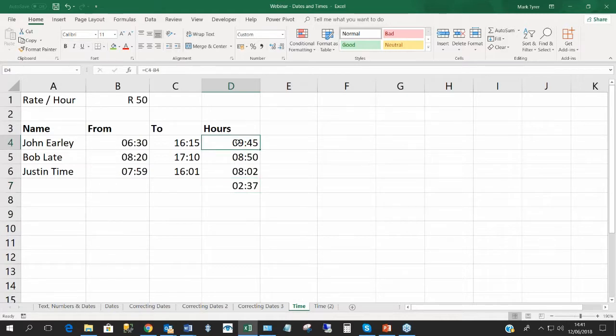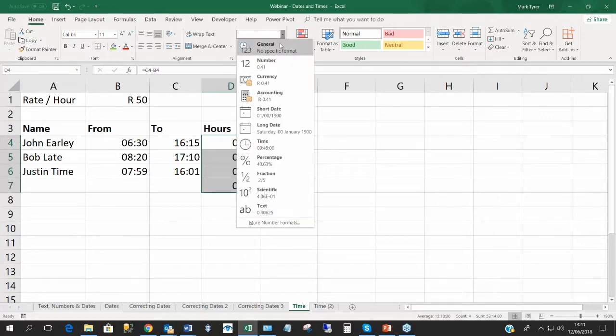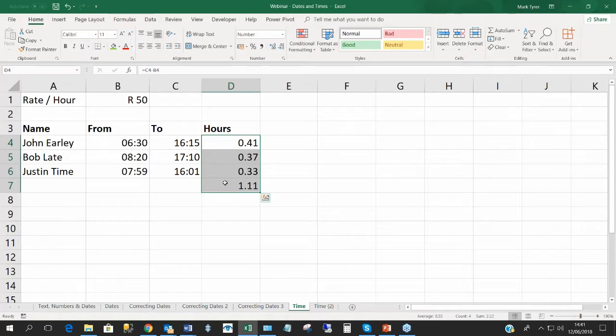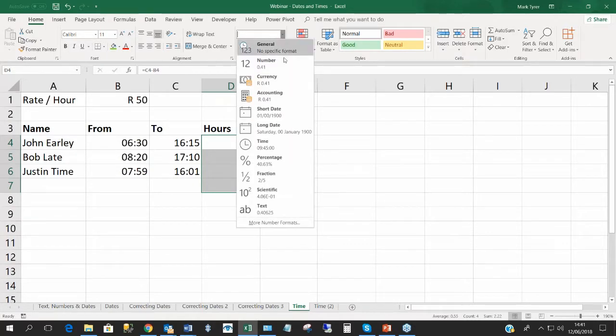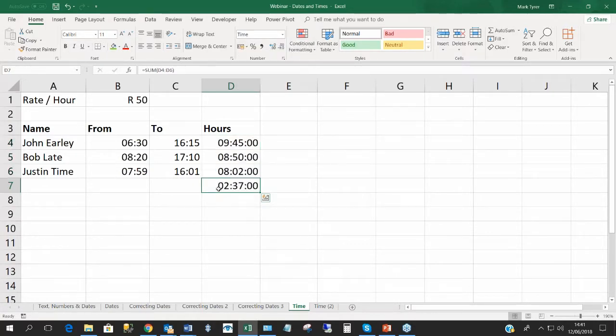Remember that time is stored as a decimal, so if I highlight those and convert them into a genuine number, that is a percentage of the day, so 41% of the day, 0.41 of the whole day, and then adding all those together, I get 1.11. And so that is correct. It's just when I change the format to display as time, then the day component has been removed.